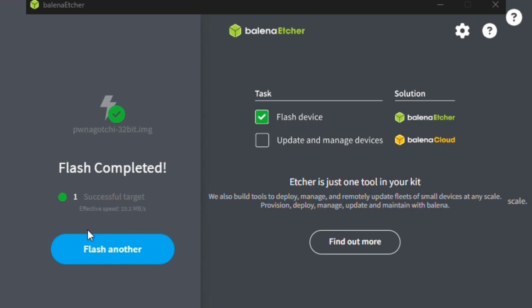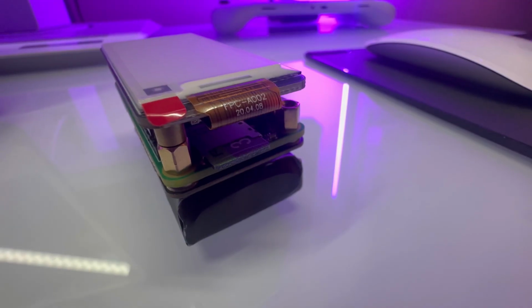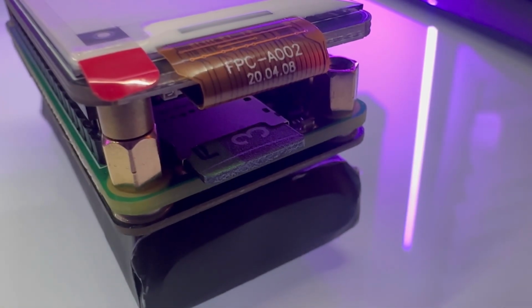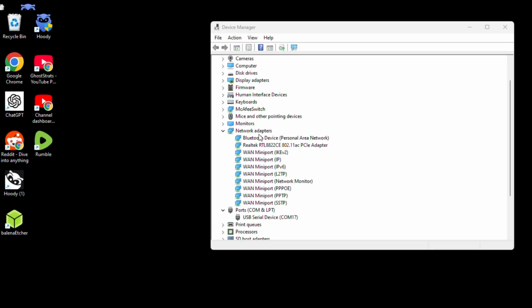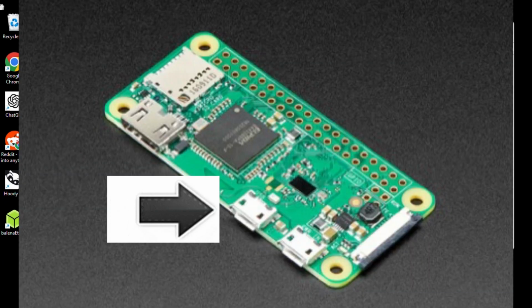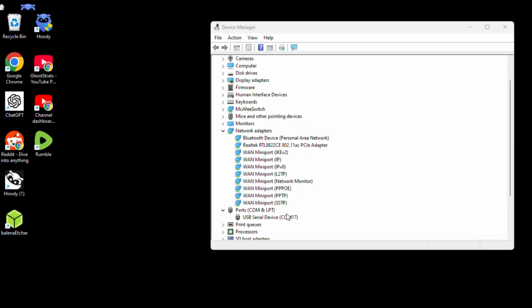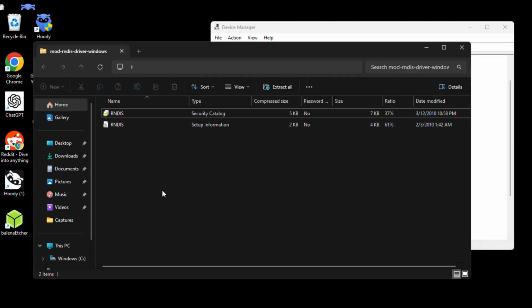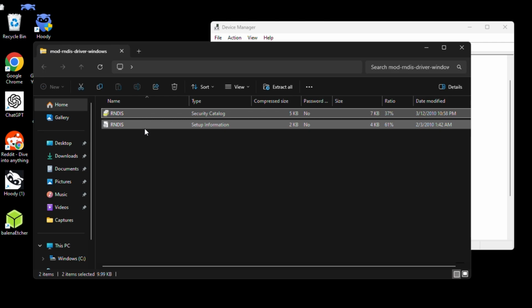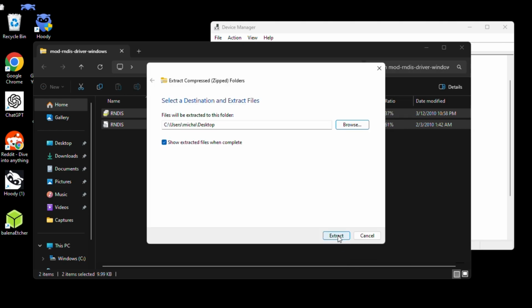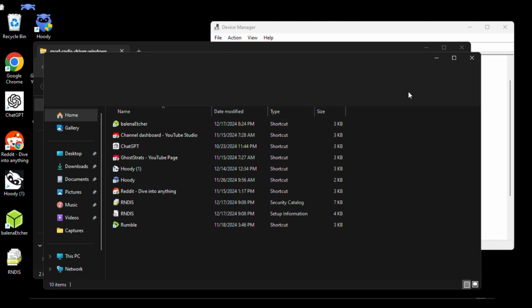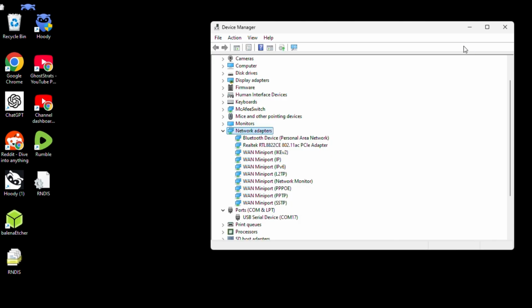Once it's done being flashed and once it's done being validated, go ahead and plug in the micro SD card into the Raspberry Pi 0W. Now plug it into your computer. Make sure you use the most center USB port. If you see that it says COM and not a network adapter, you need to change that by using this driver here. I'm going to put the link to this driver in the description. Once you do that, it should show up as a network adapter. And once it does that, you can move on to the next step.